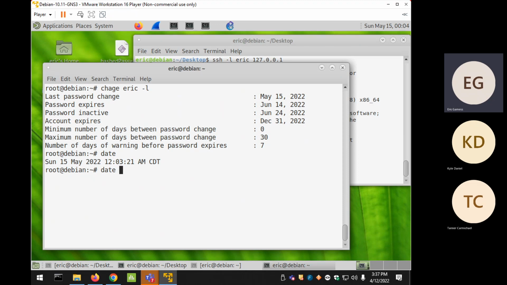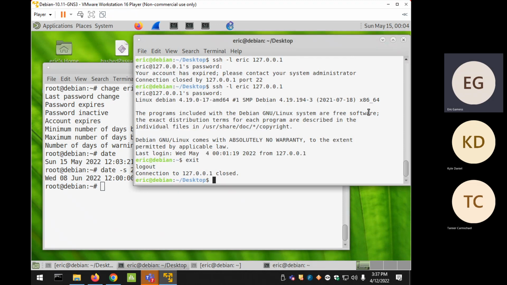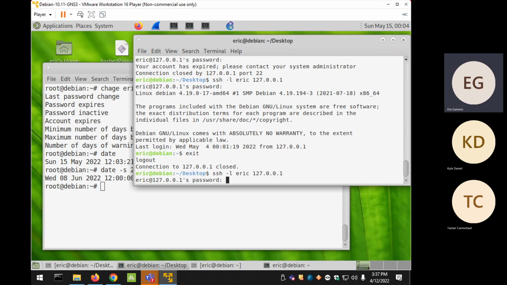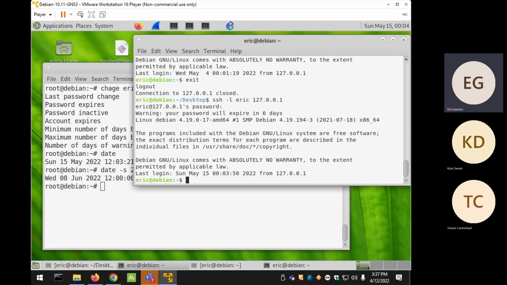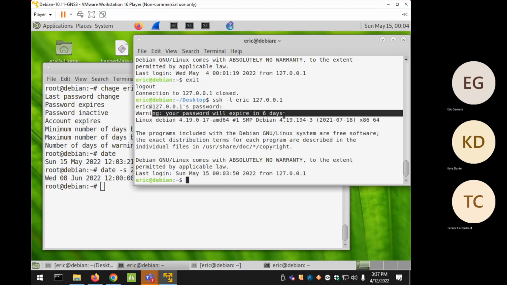So let me put the date as June, for example, 8. So we are on June 8. When Eric connects, he should have a warning, no? So let me connect. And I see this warning. It says, of the 7 days that I will be warning you, 1 has already passed and 6 are left. Oh, I need to change my password.